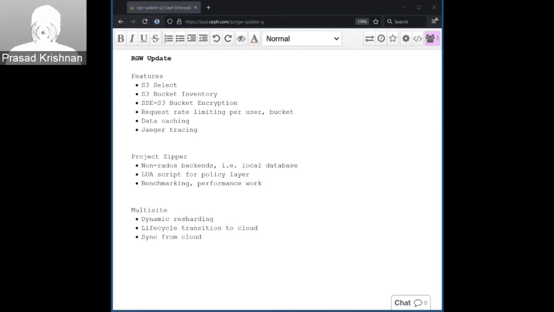Hey Casey, this is Prasad from Flipkart. So that's an impressive set of features. I was just keen about S3 Select support and bucket inventory and rate limit. In Flipkart we have an internal rate limit infrastructure which is a patch on top of RGW, but with a lot of limitations. So I was wondering what's the algorithm behind this rate limiting? Is it based on dmClock? Is it a moving window? And what are the contours of this feature?